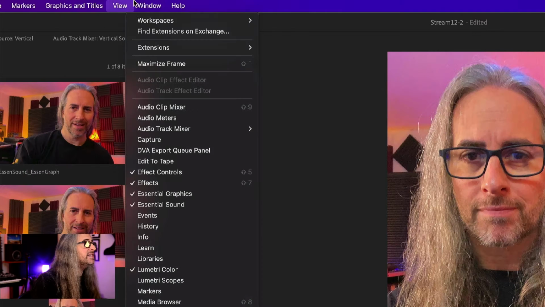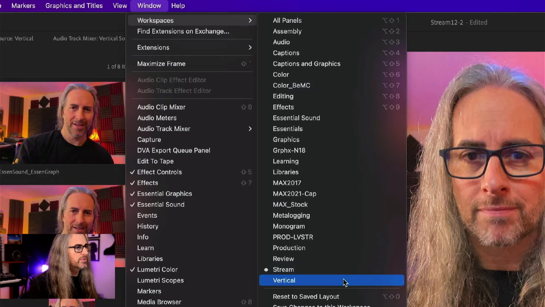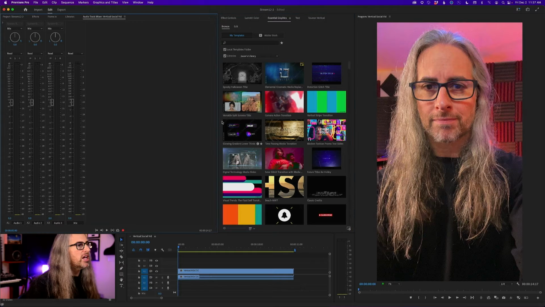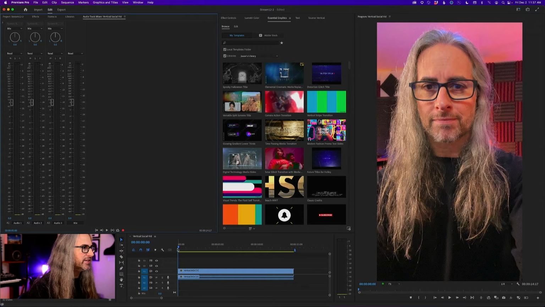So if we go to the Workspaces menu up at the top in the Window menu here, right there at the bottom, you will see vertical. Let's go ahead and choose that. And it just automatically reflows. And very nicely, you now have a nice full panel view of the vertical video. I'm looking very serious there.